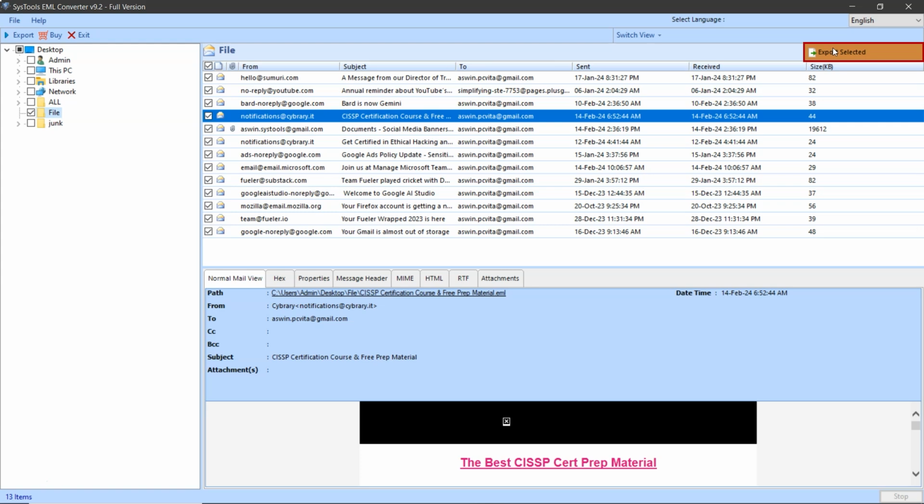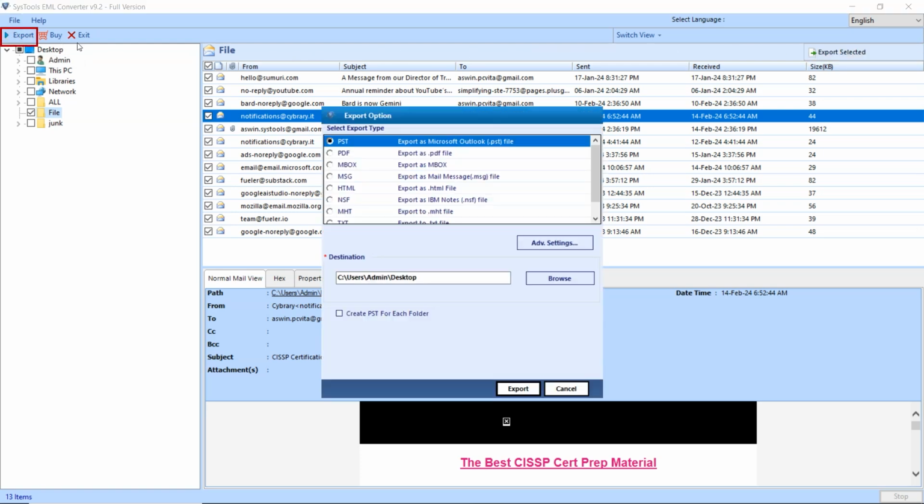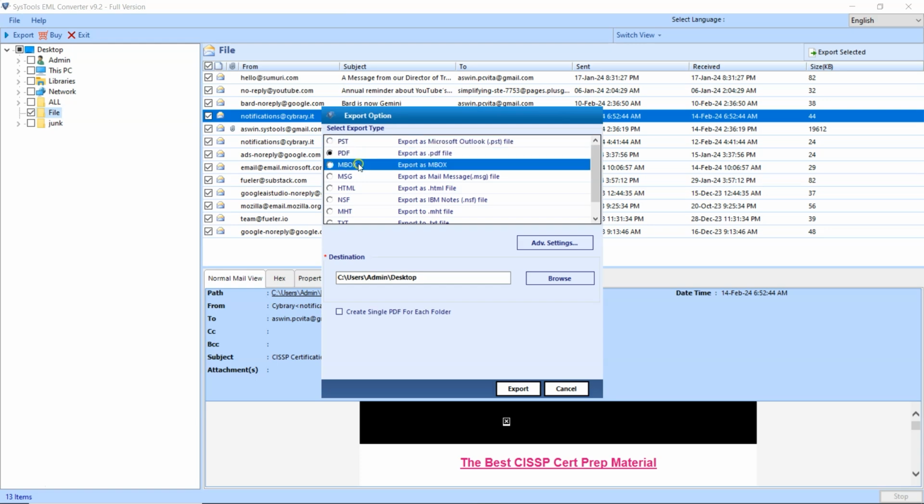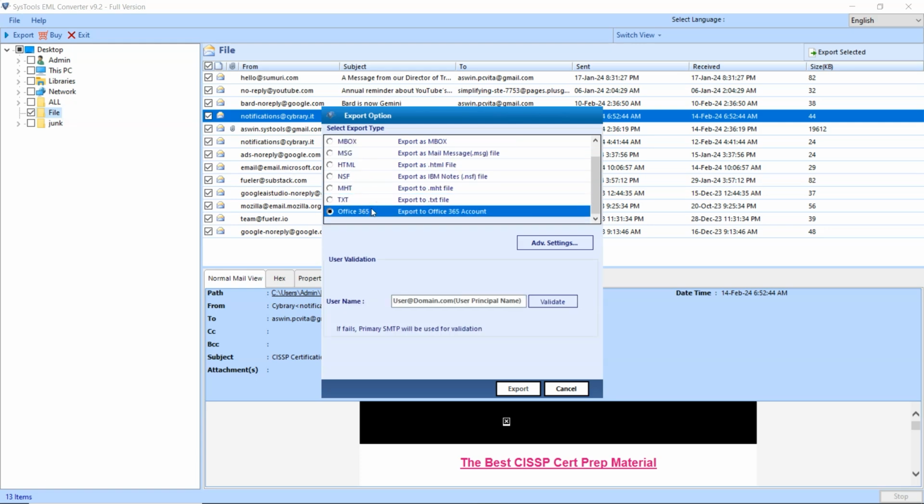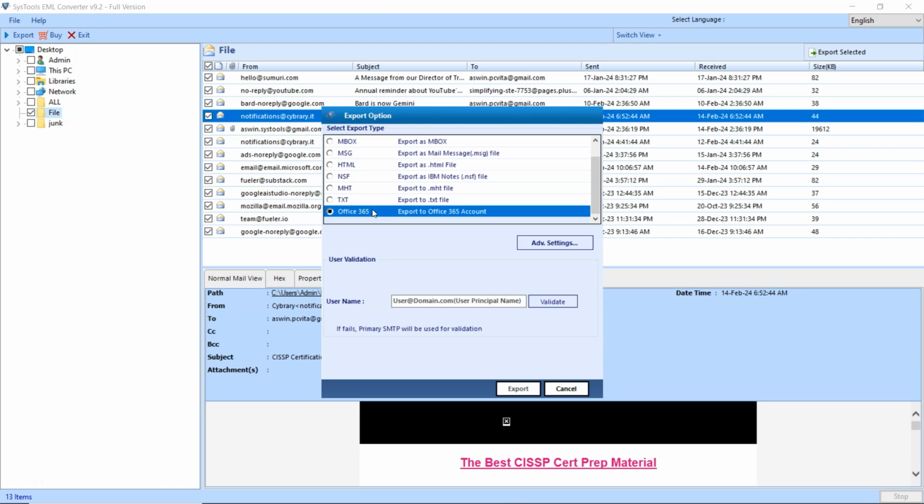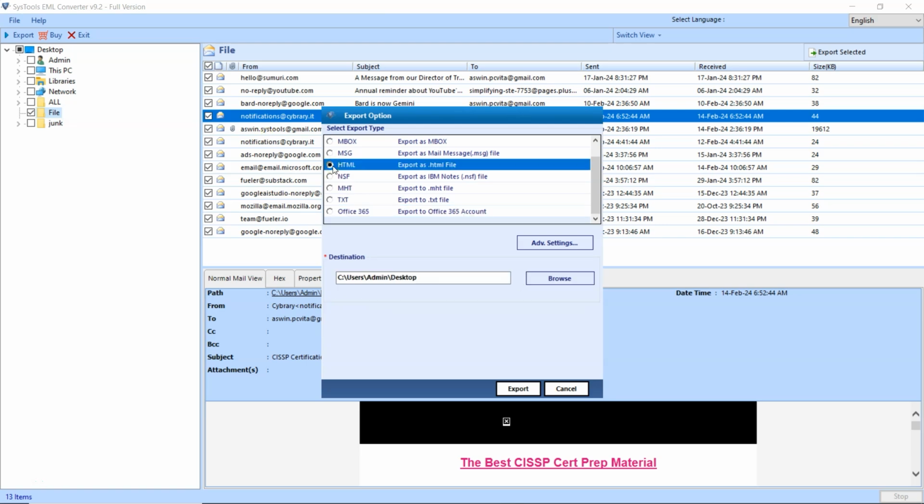To do that, we will choose the second method. At the top left, click on the Export button to open the main export settings. The SysTools EML to MBox converter also allows you to export in other formats, such as PST, PDF, MBox, MSG, HTML, NSF, MHT, TXT, and Office 365. Since this video focuses on HTML, we'll select that option. However, you can choose a different format if needed.